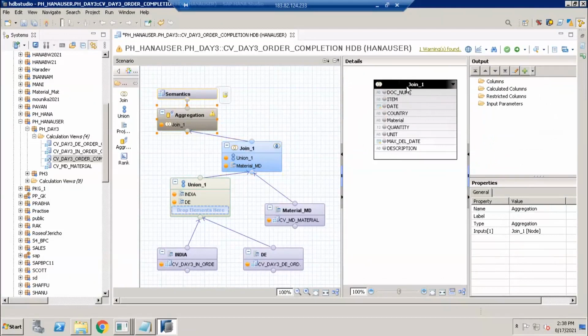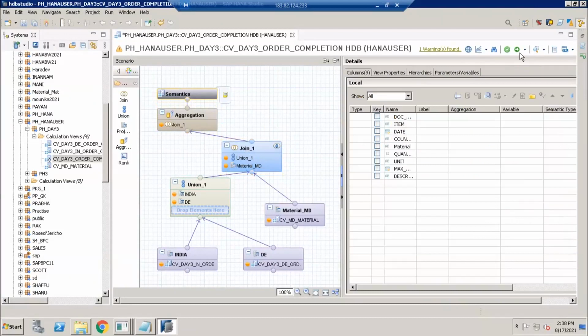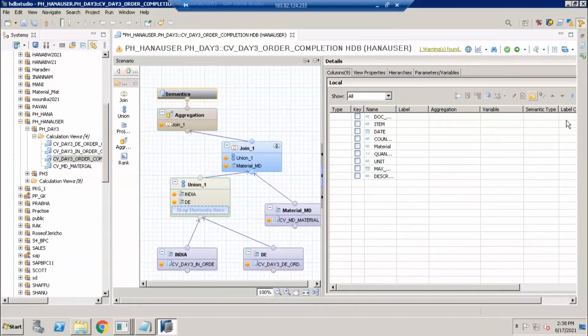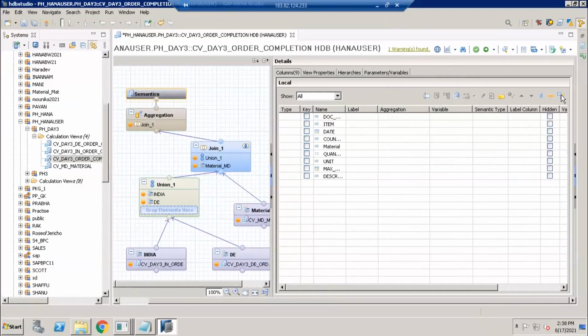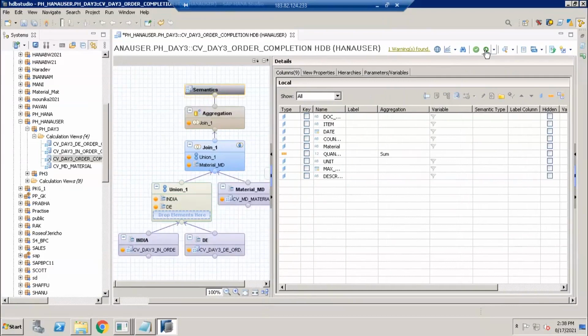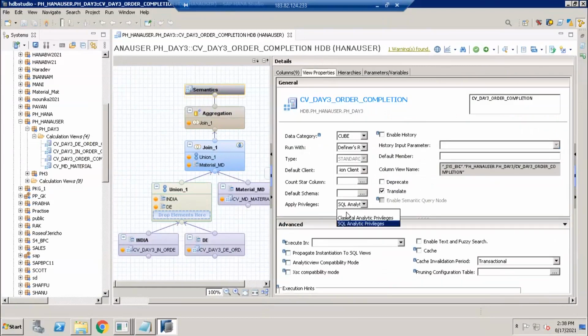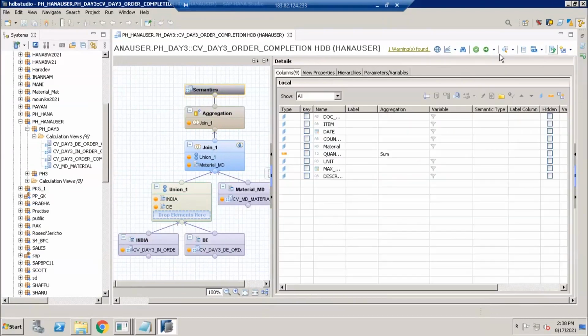One more concept we are missing here, I will let you know. Add all to output, and then semantics. Auto assign. Auto format. Then activate. Also check the view properties and analytical privileges right now, and then activate it. And then let's see the data preview.